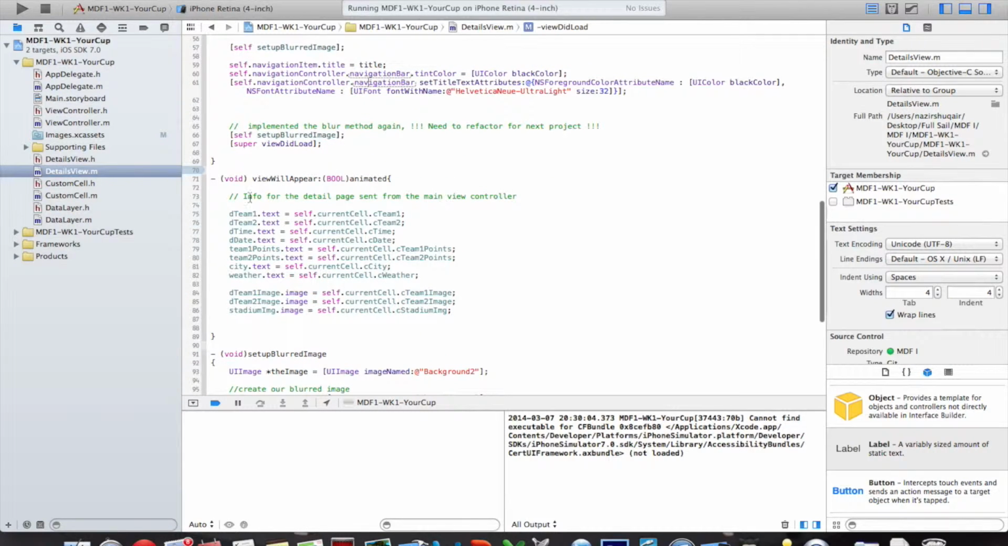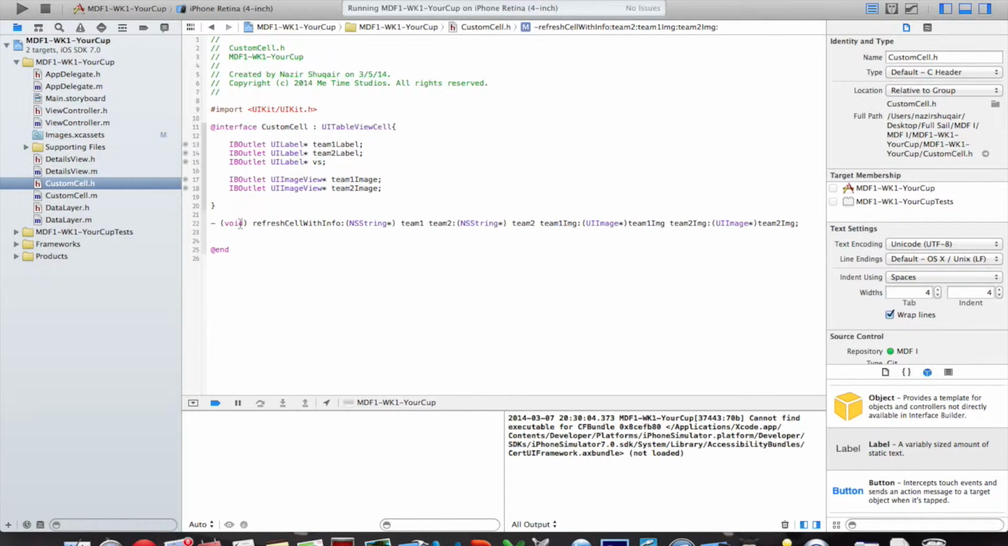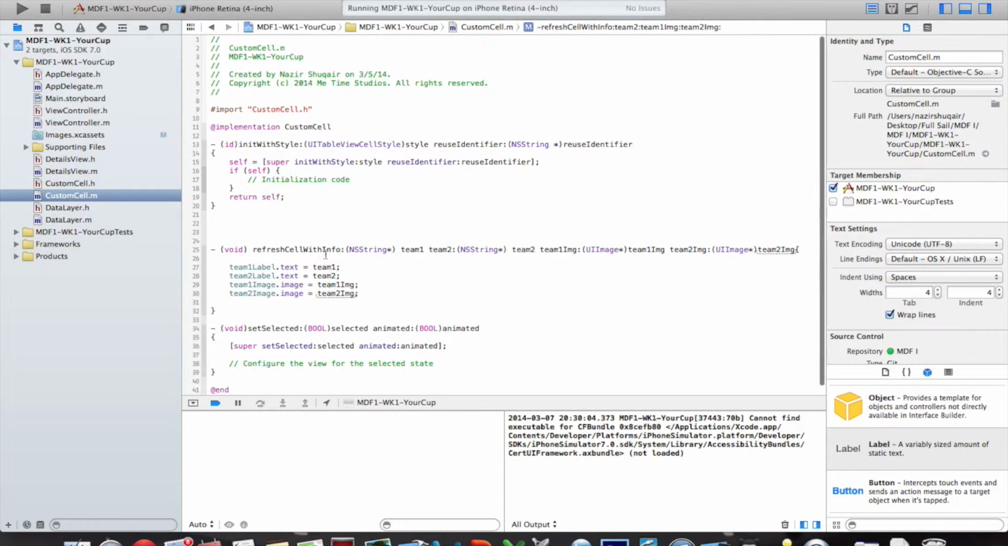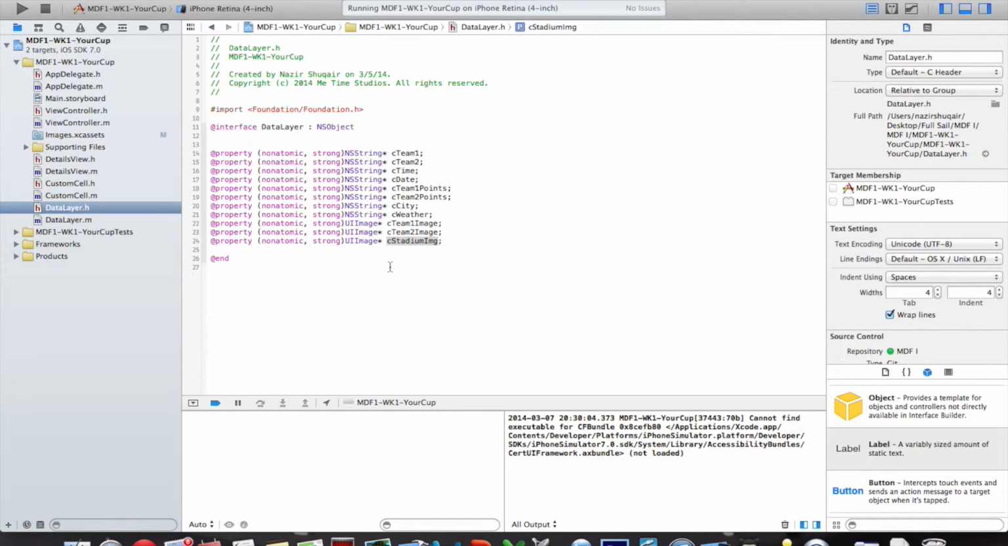And then down here I'm pretty much populating the labels and the images with the information coming in from the first view. So the custom cells method that was implemented in the view controller reaches back here, and all the parameters that were brought back are assigned to the labels here and images to populate. So in my data layer, I created a property for all of my details view elements.